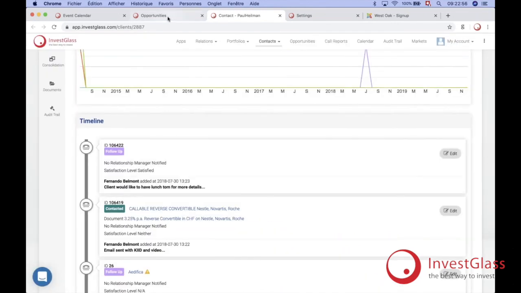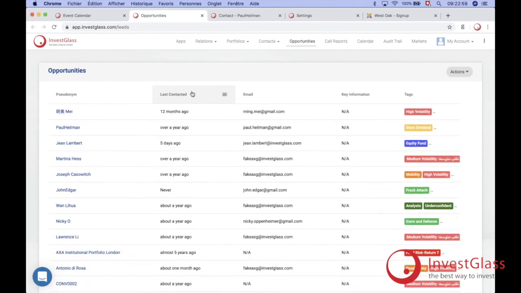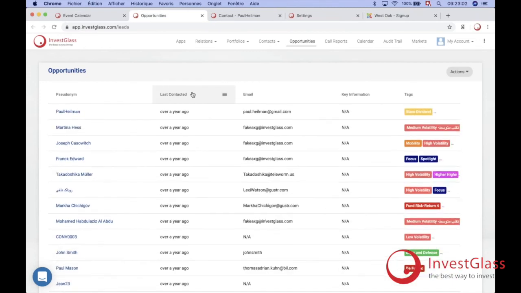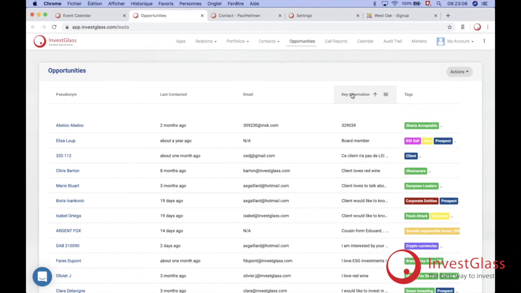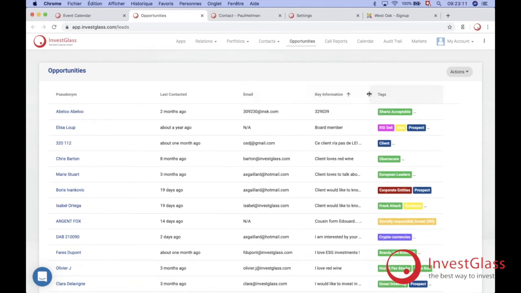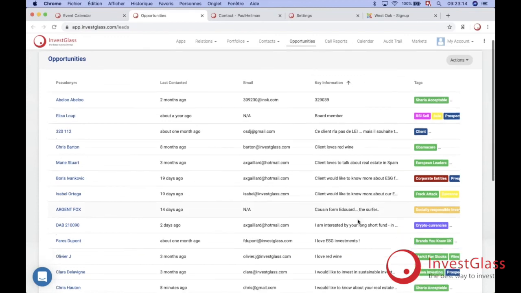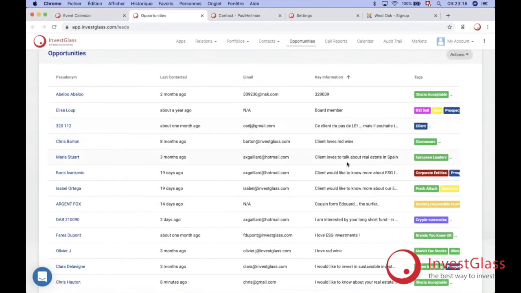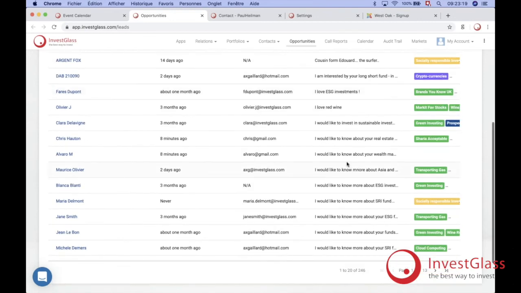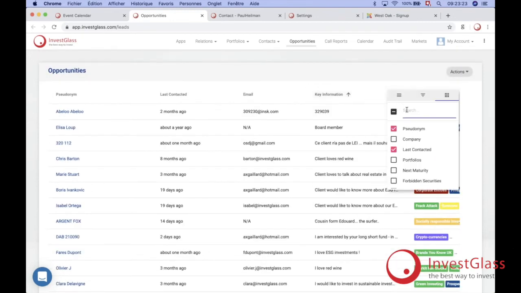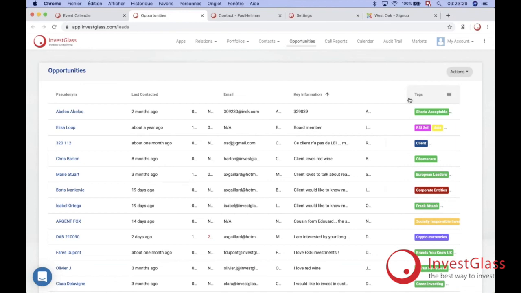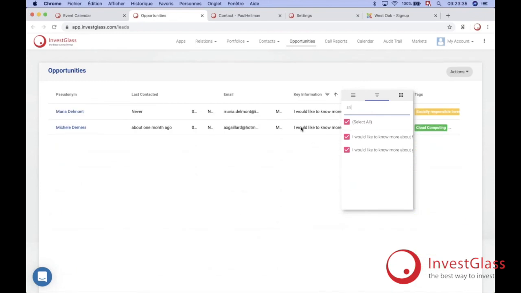So that's a very nice way to actually filter the contacts based on the last time I contacted, and those that are missing in terms of interactions. Also, you have the possibility to filter the contacts based on key information. So that's a very easy way to read through the different contacts' interests and browse based on their interests. So if, for example, I say, okay, who would be interested in socially responsible investments? Oops, sorry for that. Search is here. I will find here the two contacts that are interested in socially responsible investments.